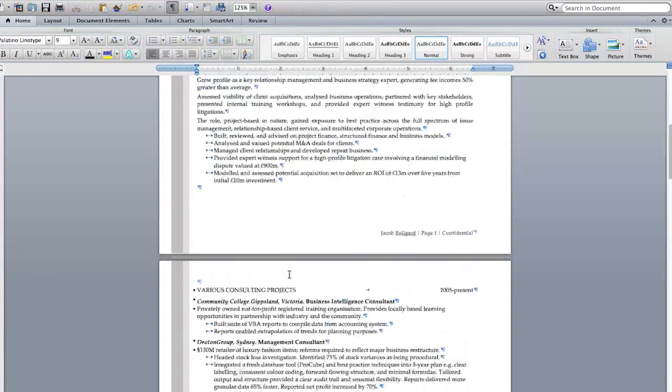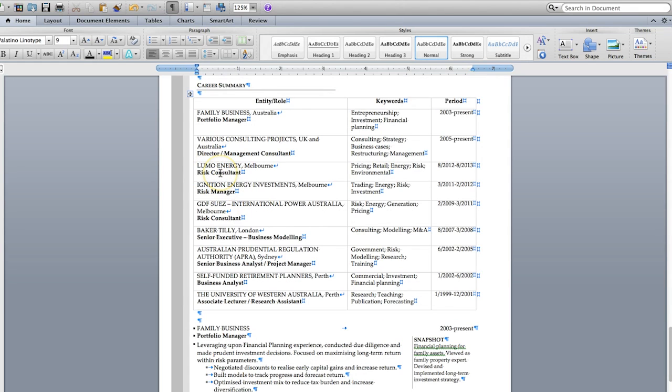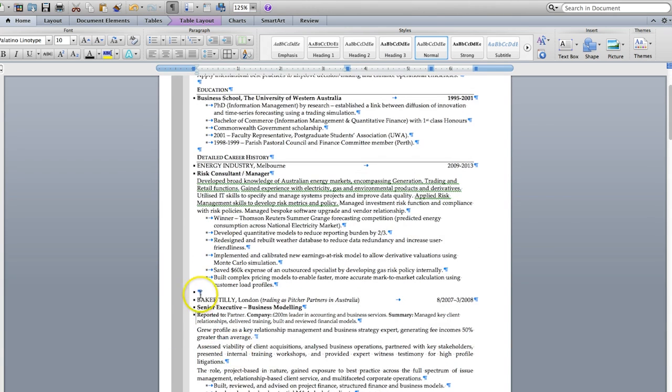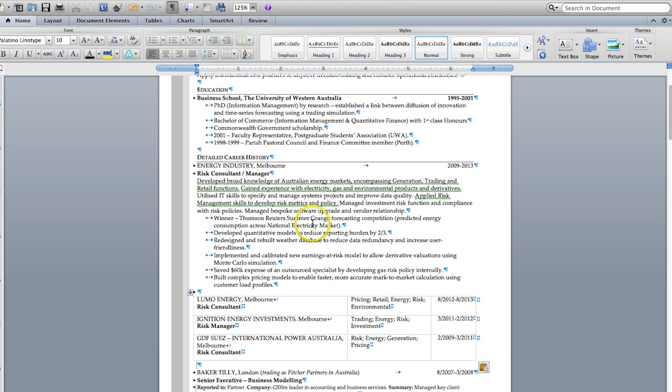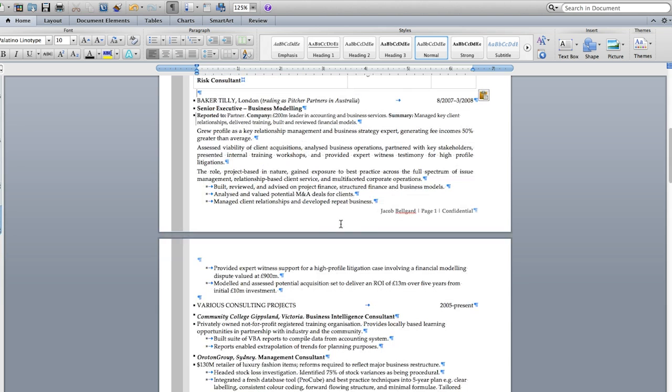And I do remember seeing back in the chart at the beginning, there was Lumo Energy, Ignition Energy Investments, and GDF Suez. So we're going to pull the 3 of those, since those seem to be the ones that he's referring to here. We're going to copy those babies back and bring those back up under this experience so that we can make sure that we refer to them appropriately. Fantastic. Baker Tilly looks pretty good. The various consulting projects, we're going to need to just rename them.